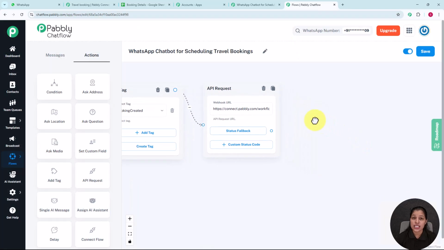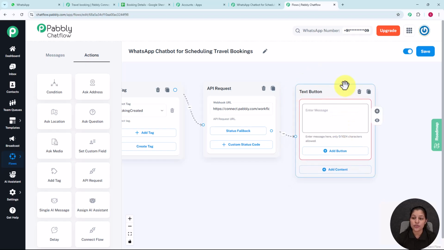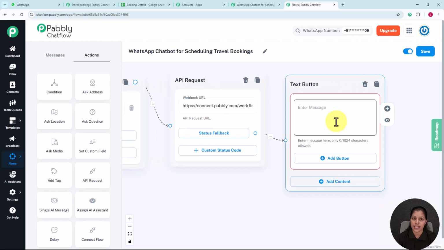So status fallback is the final message which is going to be sent to our customer. For that you simply have to drag and drop, and here I'm going to select the text button, and you will get this text button message. Now here you can enter the message you want to send to your customer. So now let's enter our thank you or confirmation message for our customer over here in a personalized way.